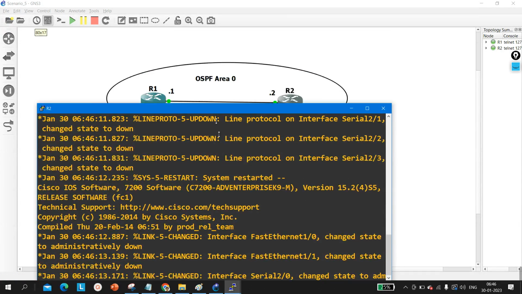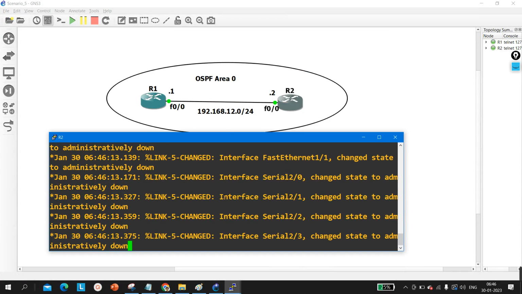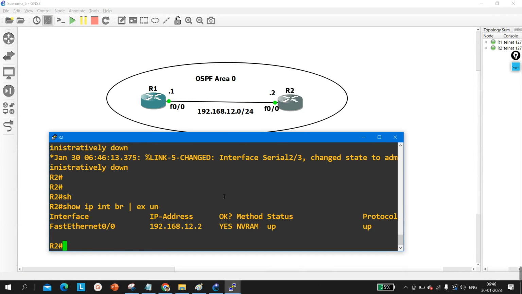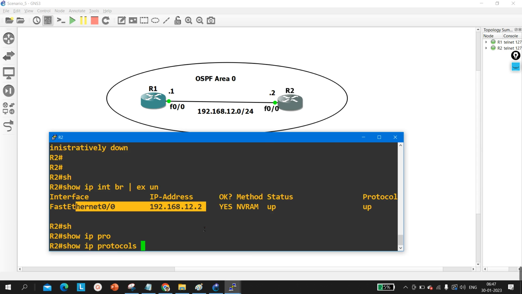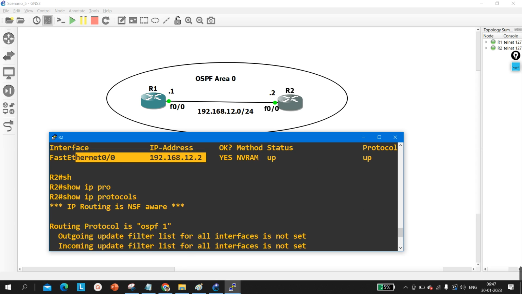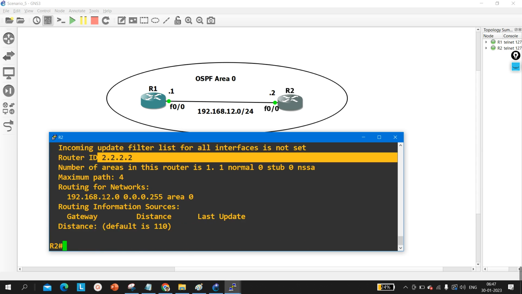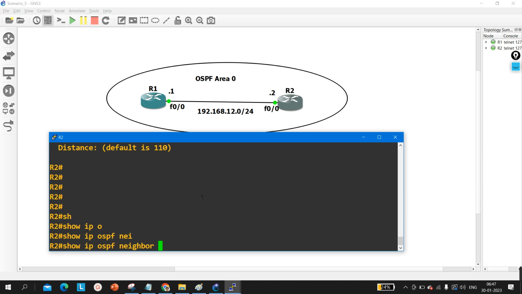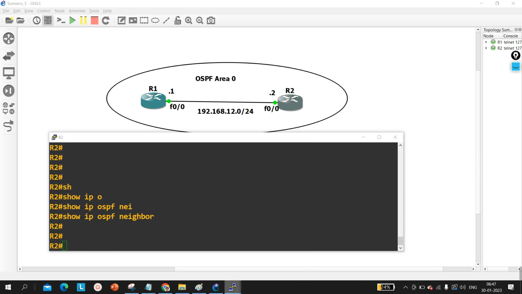Let me check the configuration of router 2. So show IP interface brief, exclude unassigned. Here the IP address is 192.168.12.2. So show IP protocol. Okay, so yes, OSPF is configured perfectly. So show IP OSPF neighbor, but there is no neighbor.